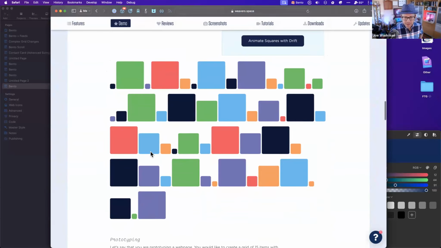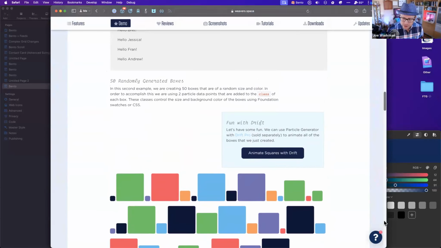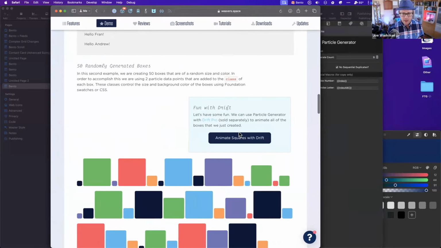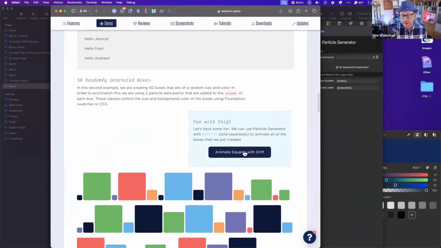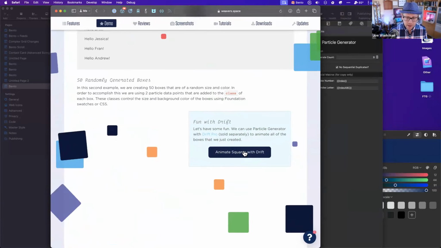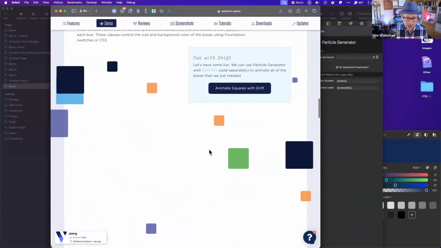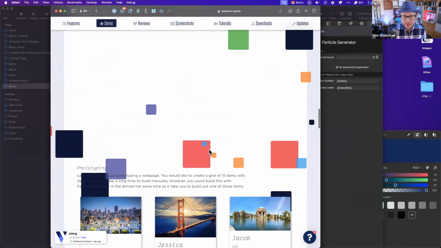So on this page, I created a bunch of squares. And these are all generated with particle generator. When you click on this, it animates them with drift. I just think even that's kind of interesting.